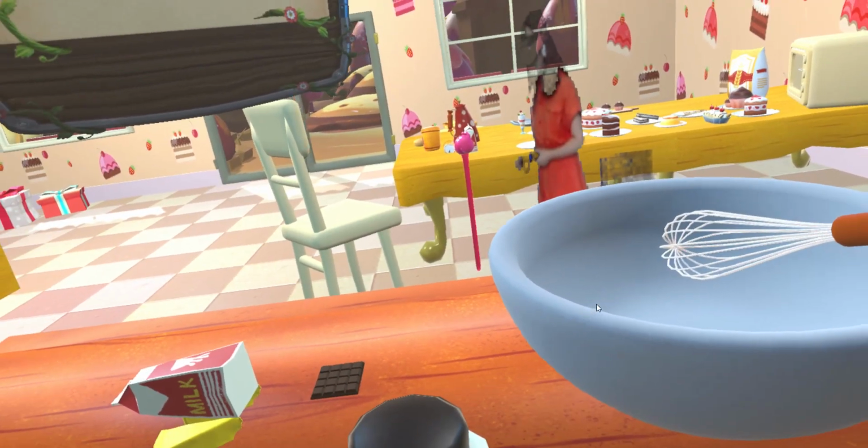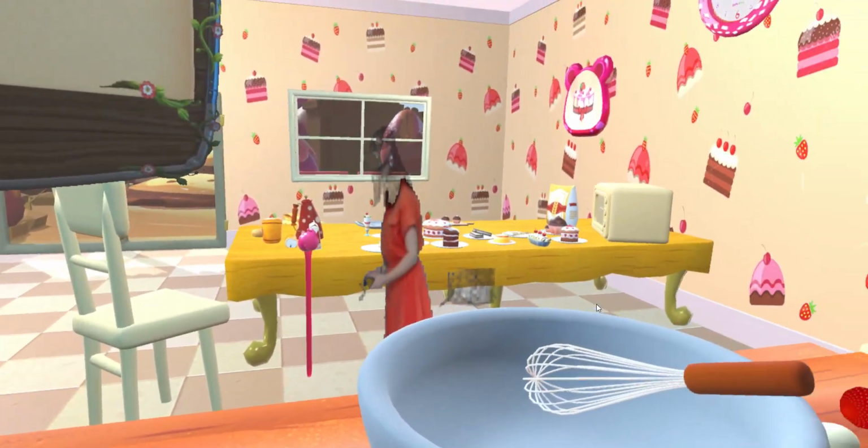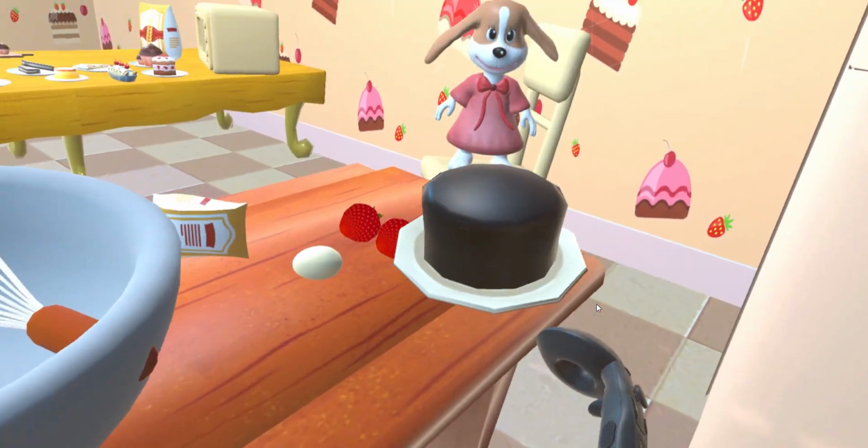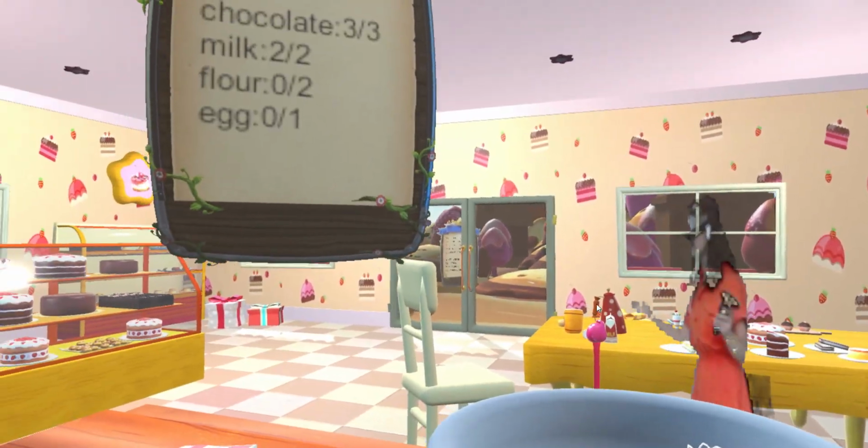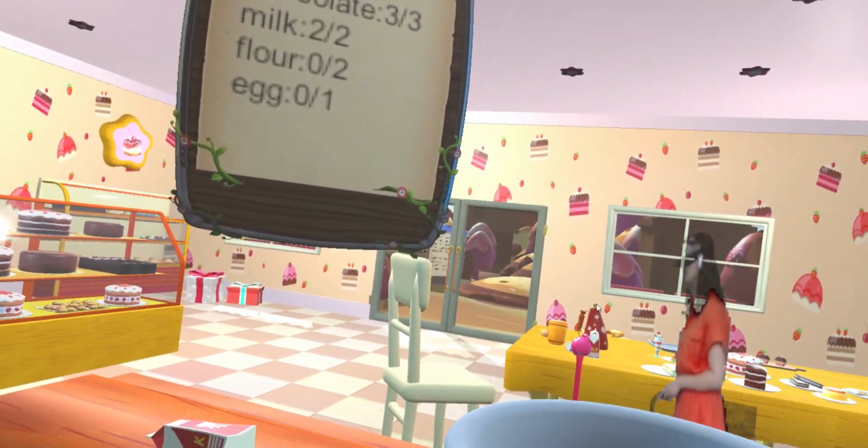Or you can even say, can you give the cake to Helen? To Helen, whatever. Okay, and then we can start to make the next cake.